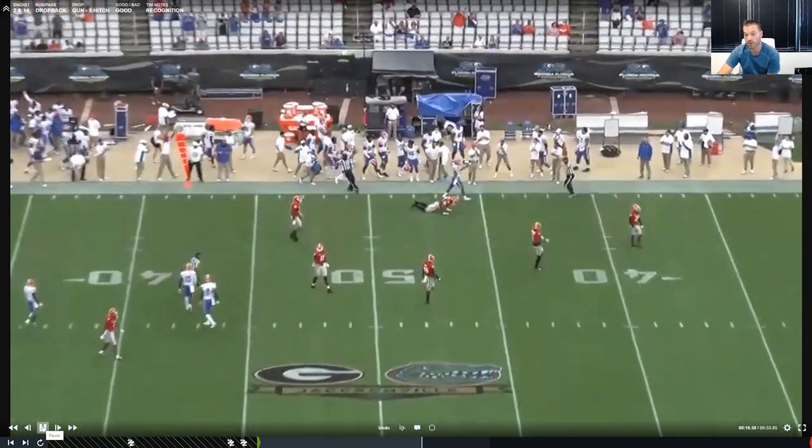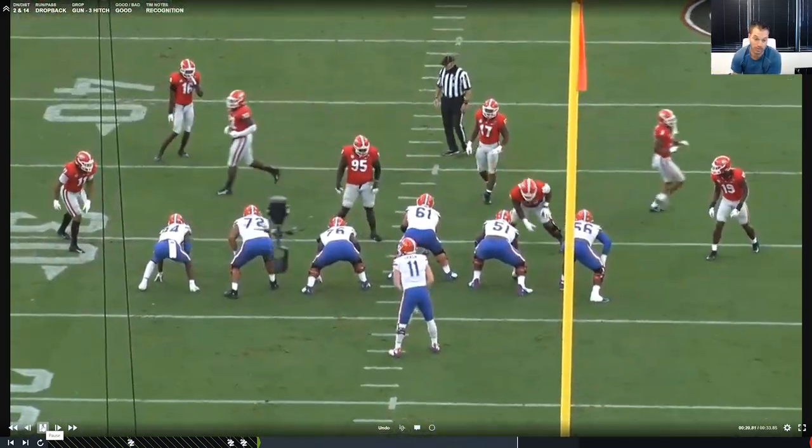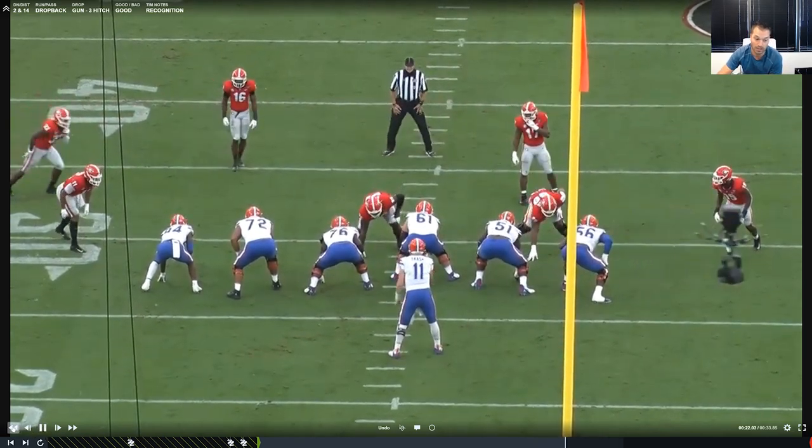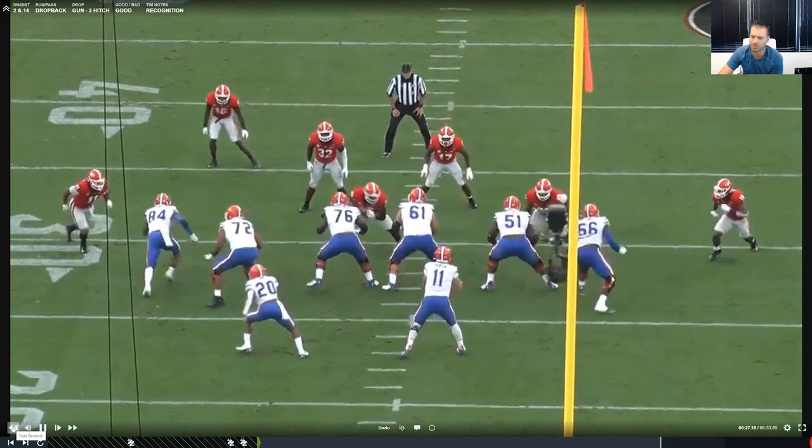Okay, that's a great throw to me, but a really great catch. I was really impressed with number 20. I think Florida's got some good players, obviously. I think number 20 is a heck of a back out of the backfield. He's going to be a steal for somebody next year. I think he's going back next year.